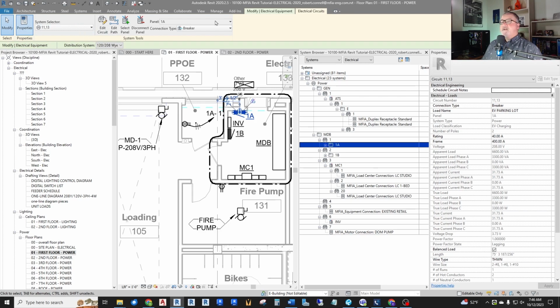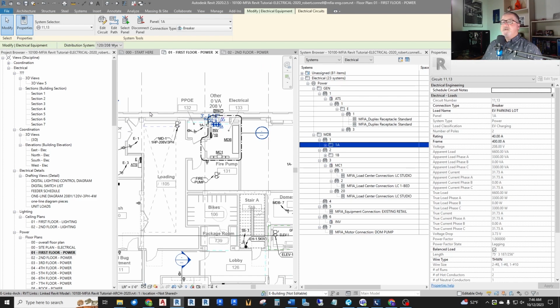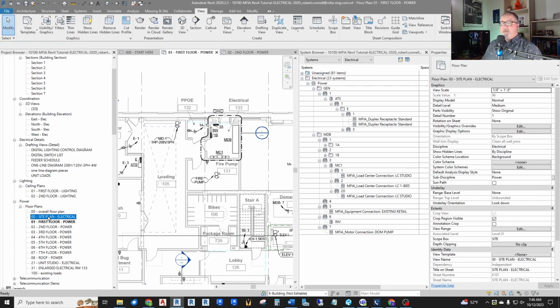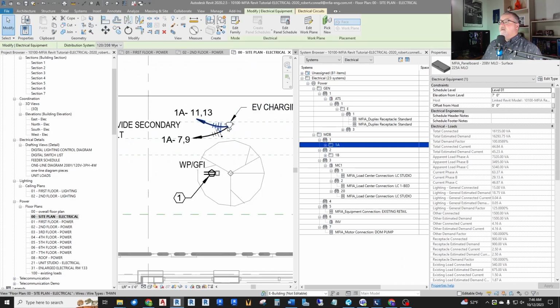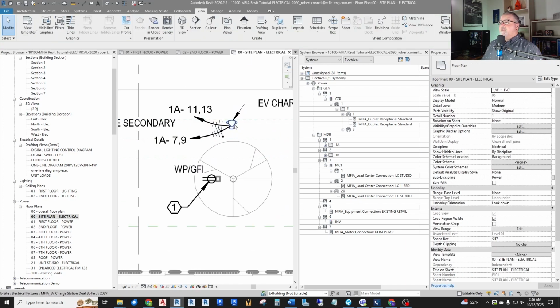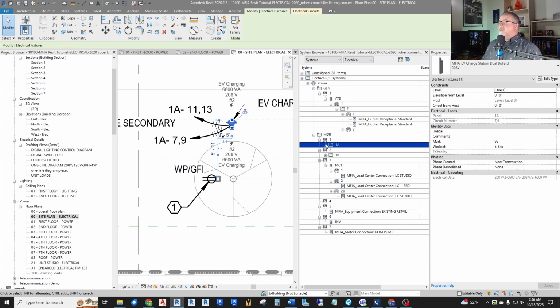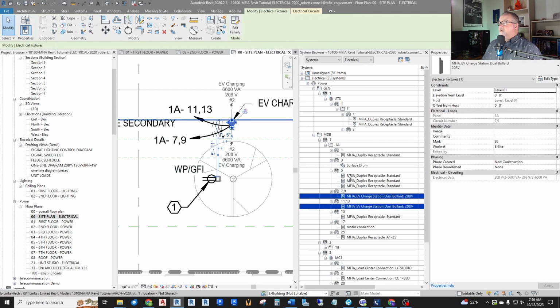And what I found helpful up here too is when you do have a double circuited connection. So let's go to our site plan. And remember, another two-circuited item is our EV charging point. Click on that guy, and it actually starts to show up here as well. And it highlights it, so it goes both ways. It highlights it in the project browser as well as in the plan view. So here's the EV charging station, and it is connected to both 7.9 and 11.13 with a double connection.